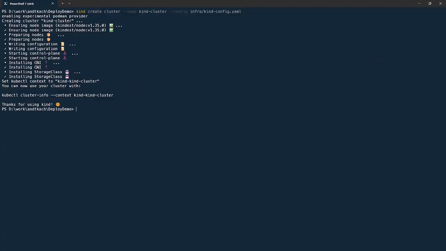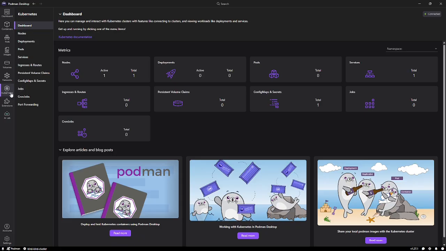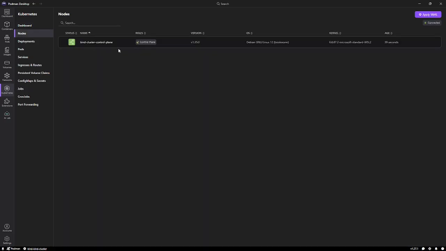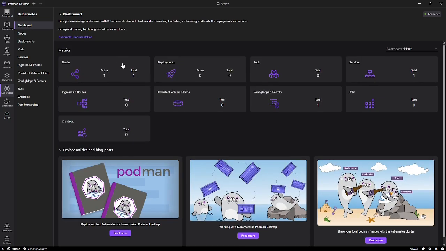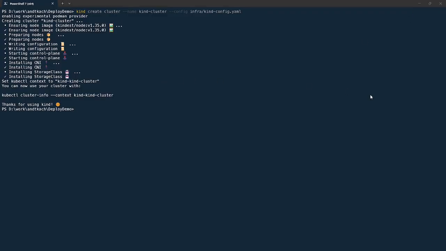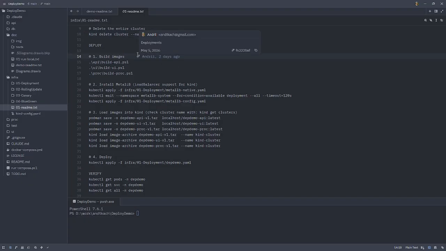Let's check in Podman what we have now. So we have our control plane. We have one node and basically a pretty boring, empty, brand new cluster for our tests. Let's start deploying. So first of all, we can rebuild our images.